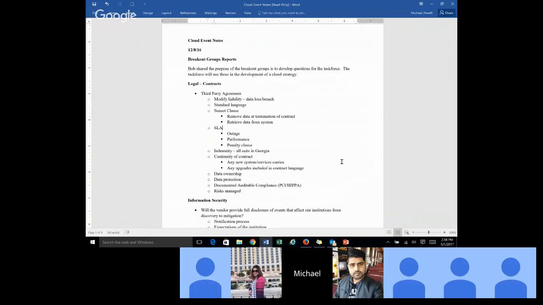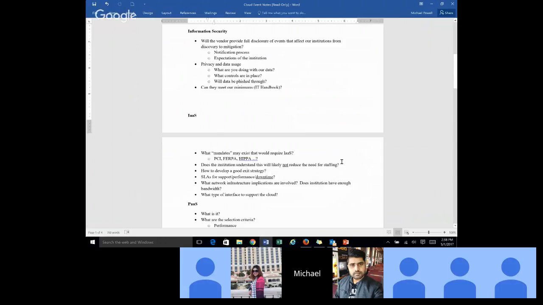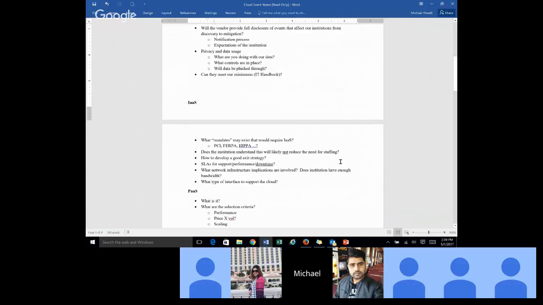Another aspect here we look at is information security. Will the vendor provide full disclosure of events that affect our institutions from discovery to mitigation? The privacy pieces, the data usage. What are you going to do with the data? Who controls it? Can they meet the minimum standards from the IT handbook that's still in draft mode? And when you look at the different solutions that are offered that could be leveraged.